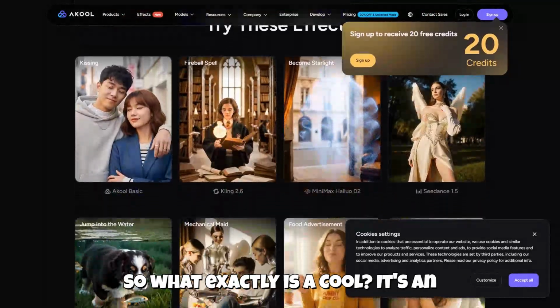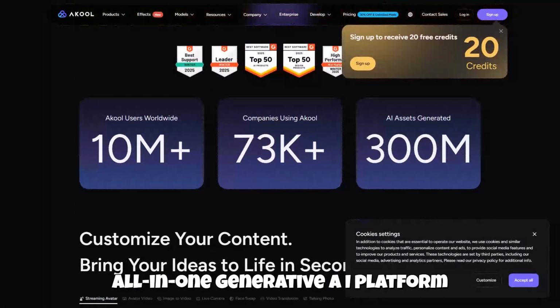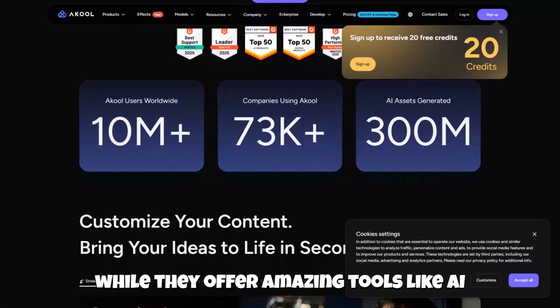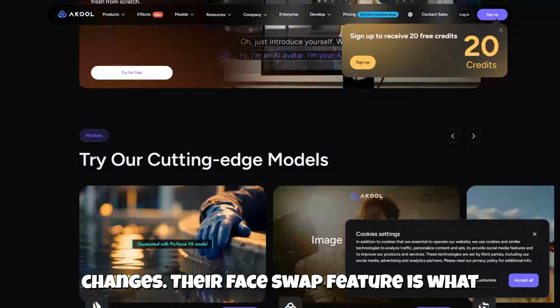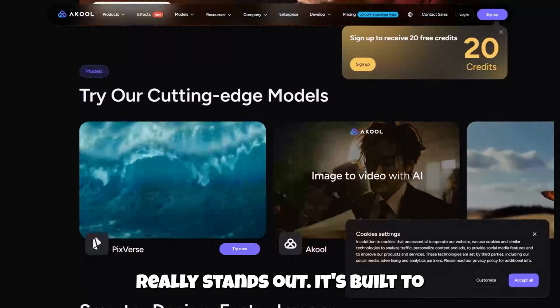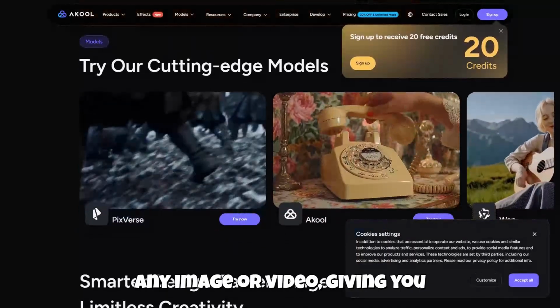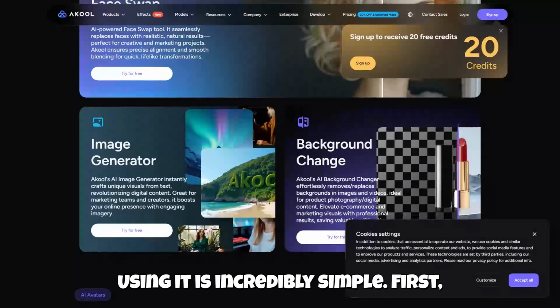So, what exactly is AKOOL? It's an all-in-one generative AI platform designed for personalized visual content. While they offer amazing tools like AI avatars, video translation, and background changers, their face swap feature is what really stands out. It's built to automatically align and blend faces into any image or video, giving you professional-grade results in seconds without needing complex editing software.